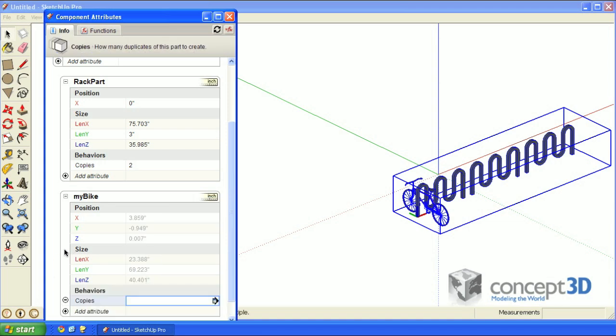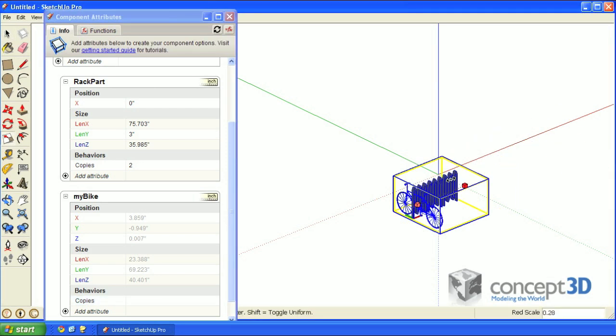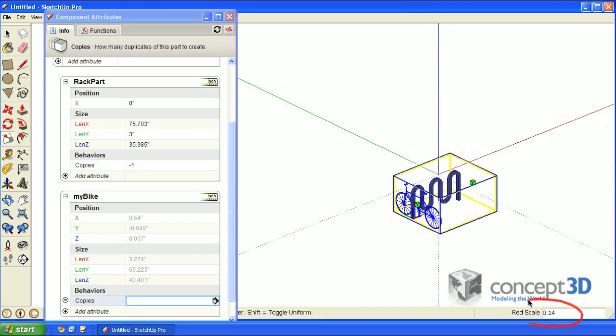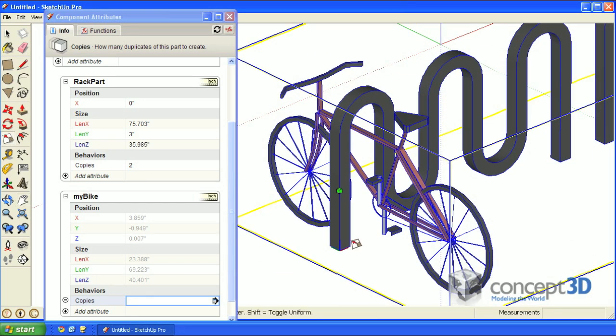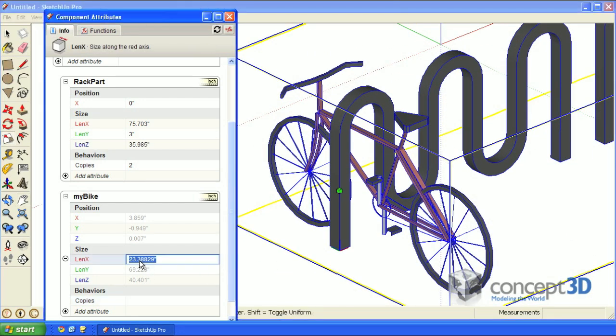Here's a little reminder from the previous tutorial. If these values are gray, that effectively means that they're going to change based off of what happens at a parent level, such as scaling. Watch what happens to the bike as I scale this component. I scale the component to 0.14 of its original size. Because these values are not locked in, this lenX value reflects that 0.14 scale, and we don't want that, so I'm going to undo. Let's lock in the bike sizes by adding an equal sign before each number.